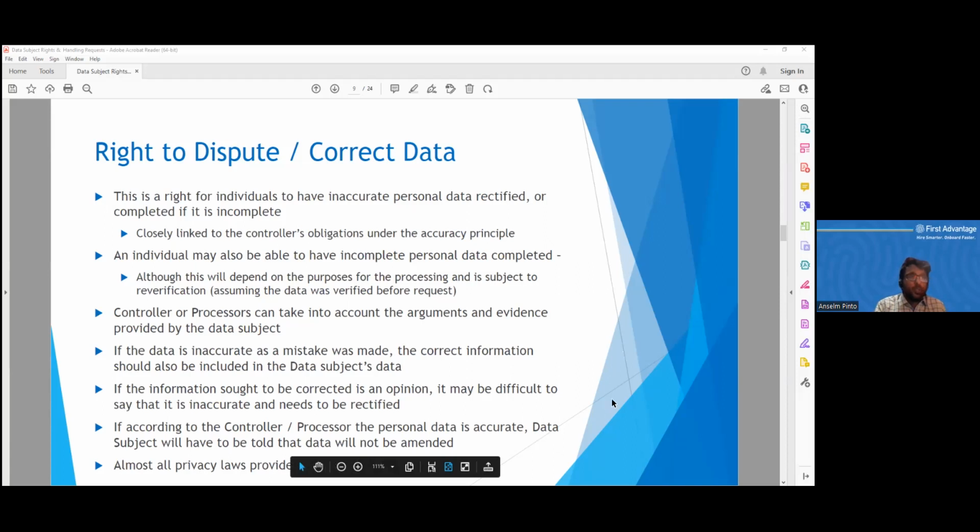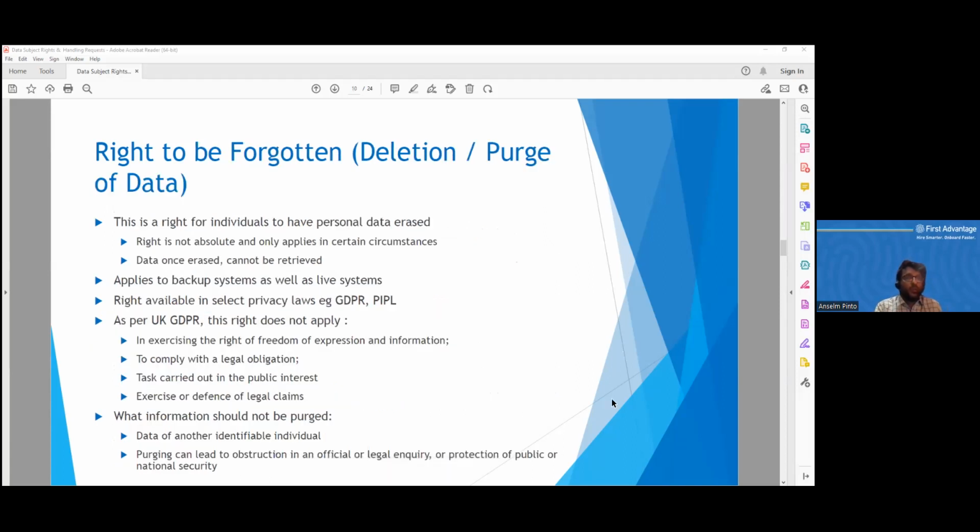So I'll move to the next slide. Now, the next slide is the right to be forgotten. This right basically is the part where a data subject can request his data to be purged or deleted from an organization's records. It is not an absolute right. It is given only in certain circumstances, and that may vary from country to country.